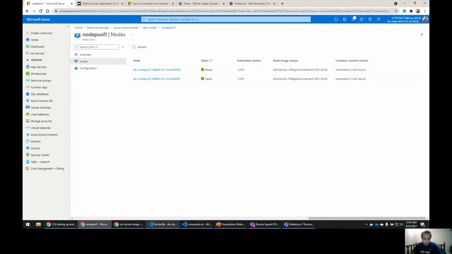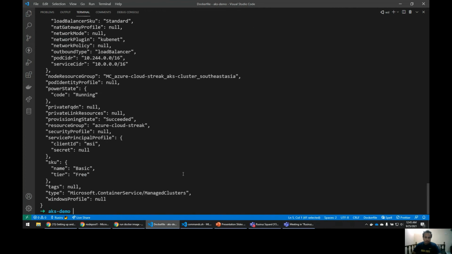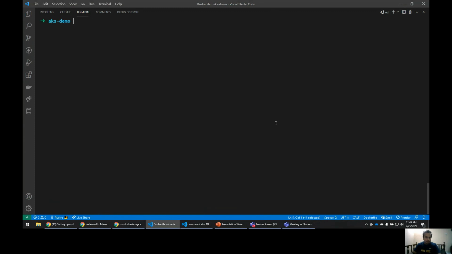Okay, now we have successfully created and deployed our Kubernetes cluster. Now things are getting really simple. So let's move forward. Now we need to verify whether our Kubernetes service is successfully deployed or not.